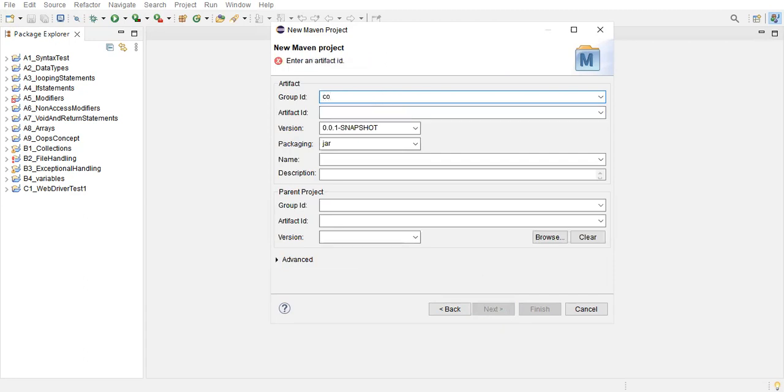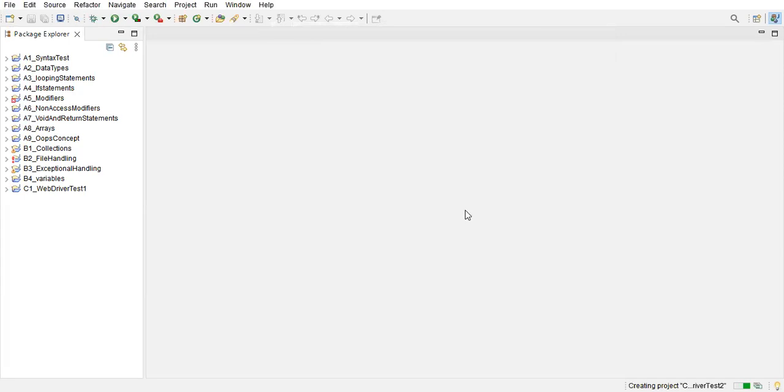Just give the group ID of any name like com.automationtestingonline. And then the artifact ID is the name of the project. Just give it as C2_WebDriverTest2. We can see that it is taking time for the project to build. Okay, the project is done.